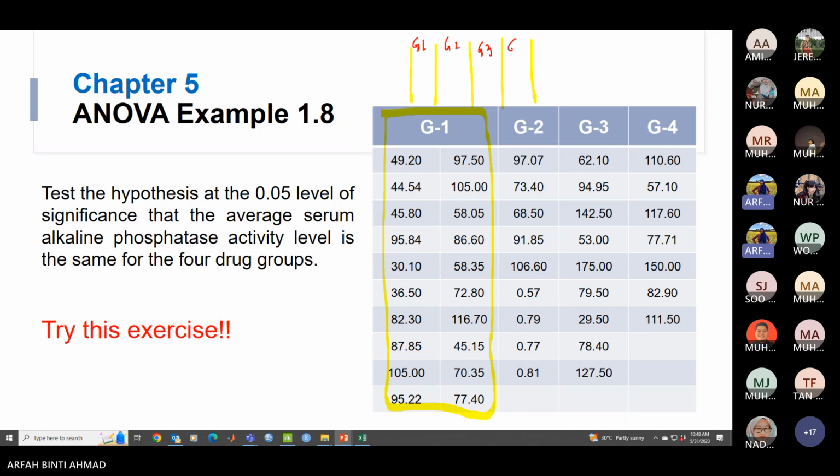Okay, try to key in your data. Then I want one of you to show your screen and do the analysis. Key in your data first.